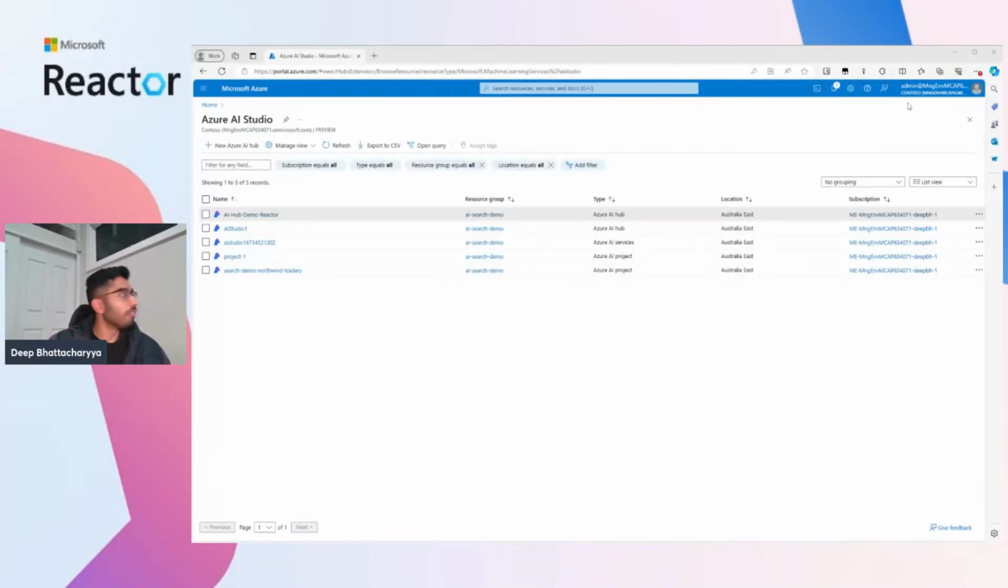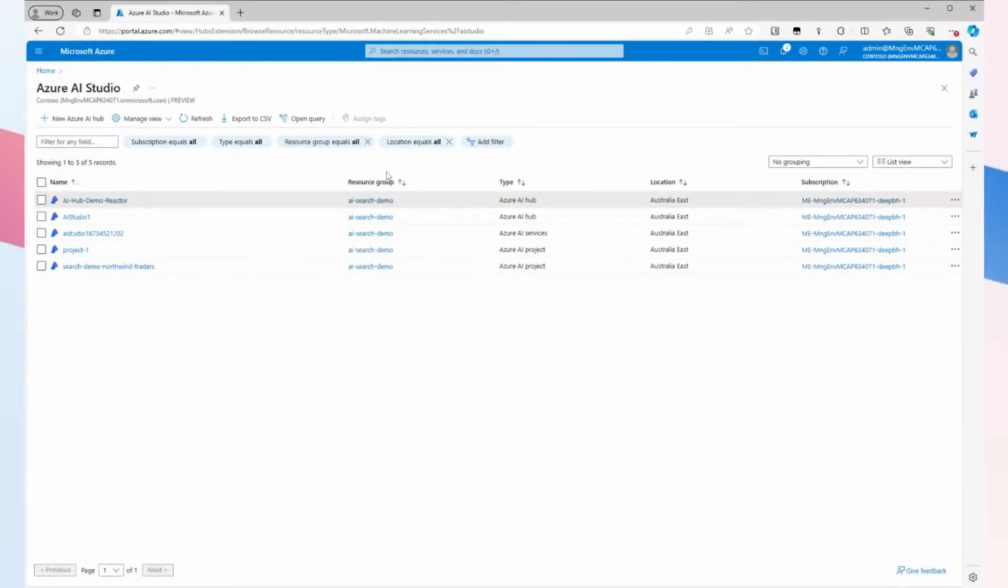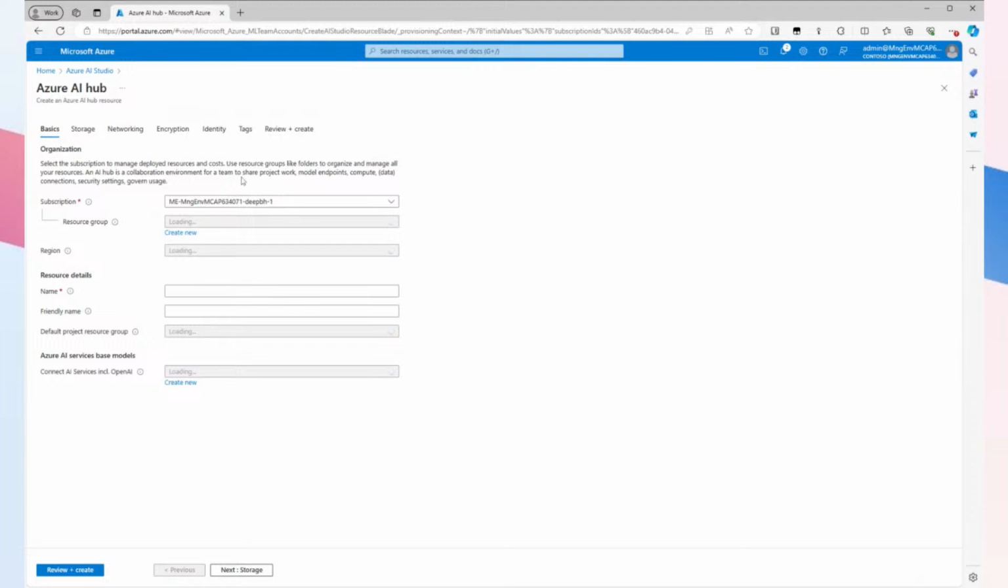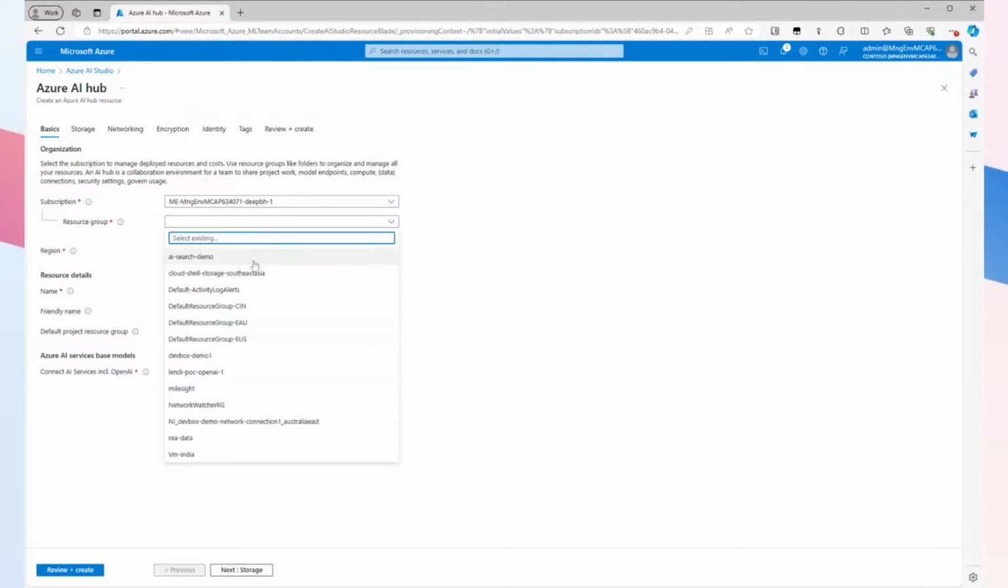Awesome. There we go. So this is the Azure portal that I have at the moment, and I want to start absolutely from scratch. So I don't want to use any of the ones that I've already prepared before. I want to start absolutely from scratch, and we'll start by creating an Azure AI Hub.